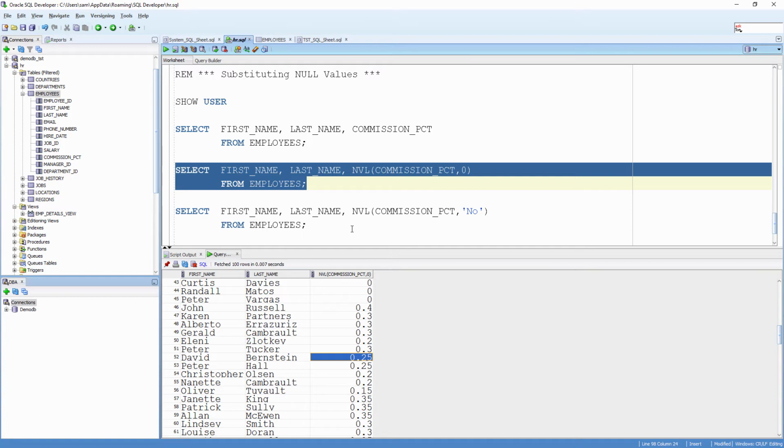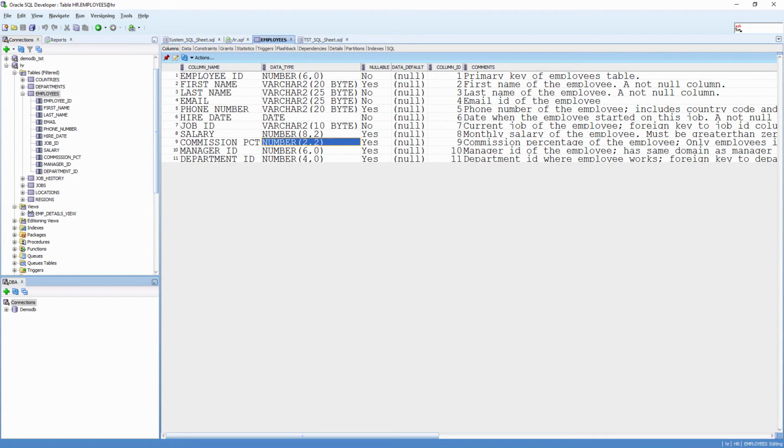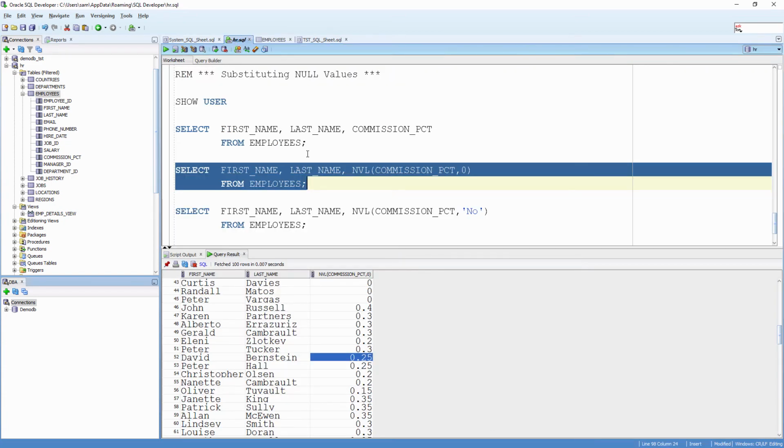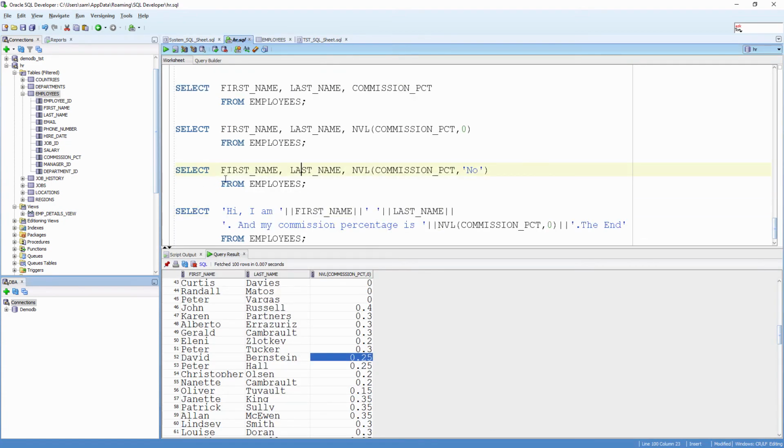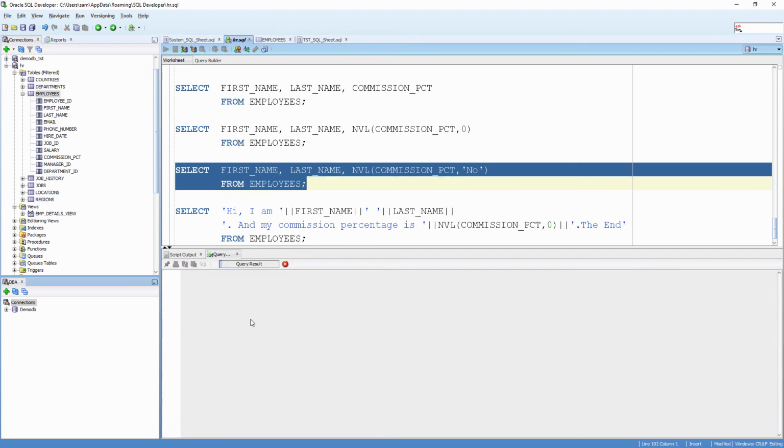There is one condition in this substitution though. The substituting value should also be of the same format as the column. If you see the column, commission percentage is a number column. So I cannot do a character substitution here. It fails. Invalid number.